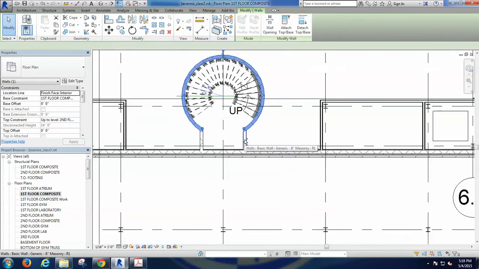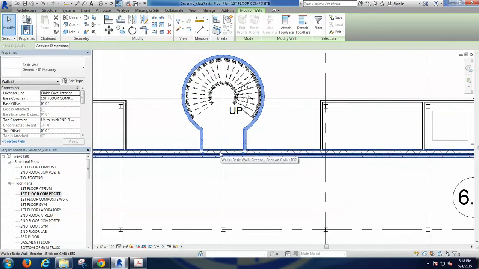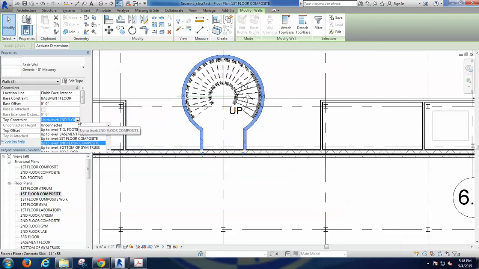Just before I do anything, let me select these walls and make sure that they go from the basement, the base constraint. I want it to be the basement floor. And the top constraint should be, actually the gym roof. We can also attach top, but let's say for now actually third floor.